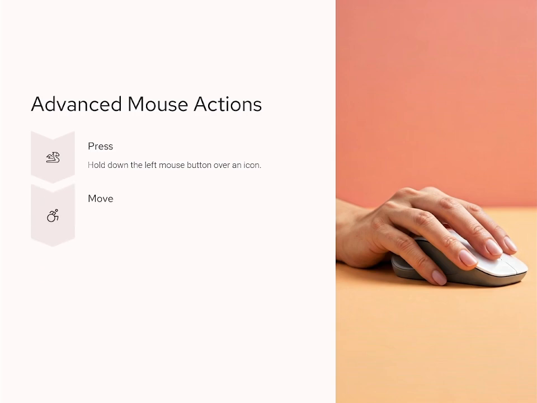Then the second one is to move. To move is when you are holding the mouse button and moving the item to a different location; you are dragging. So to move is to drag the object to a new location while holding on the button. That is what we call dragging. So you press to hold down, and then while holding you drag. To drag means that you are moving.